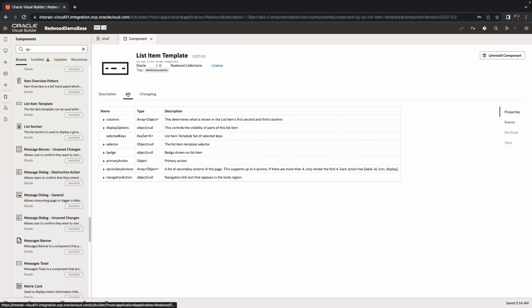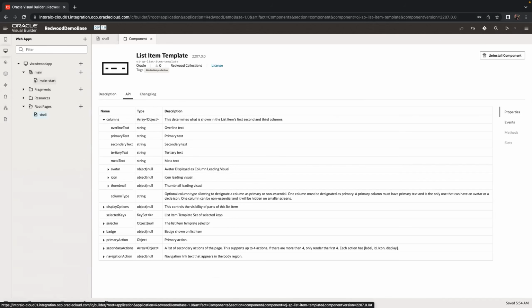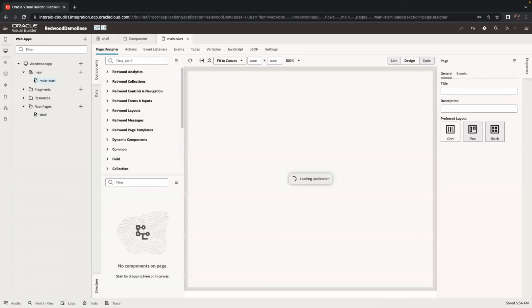Some components would also have sections where we explain the APIs, so all sorts of variables and things like that that we're using, events, methods, slots, all of this is available for you in the documentation that is part of our component exchange. Okay.